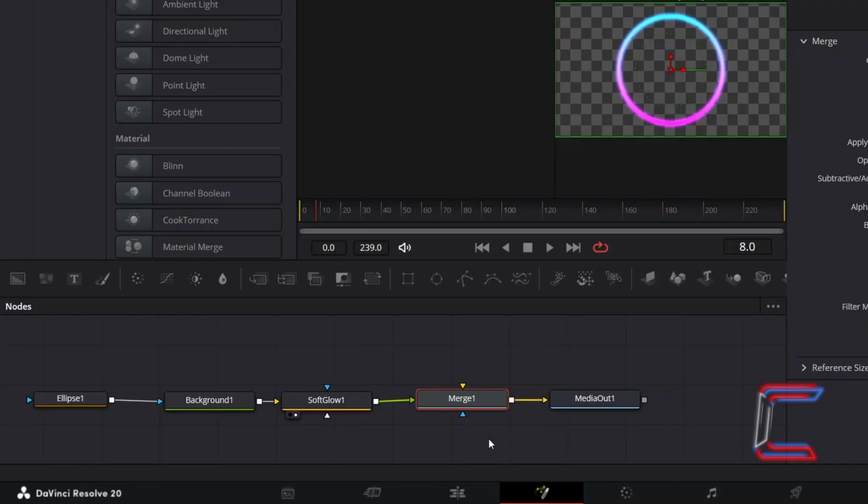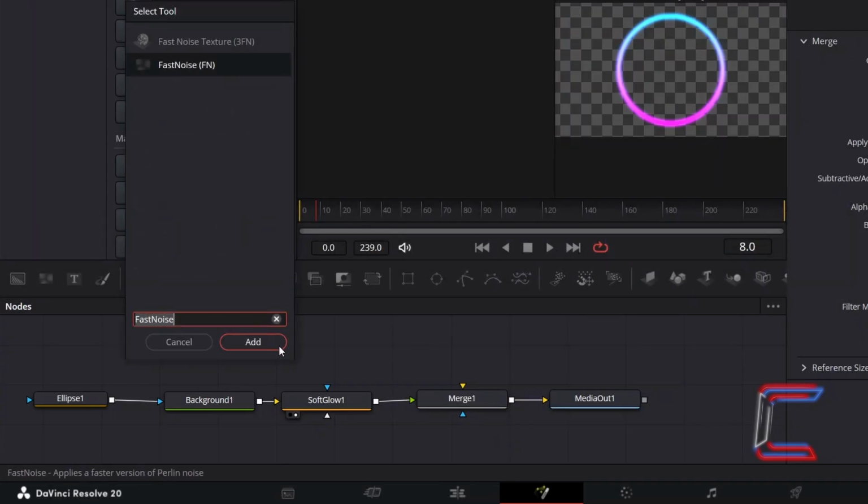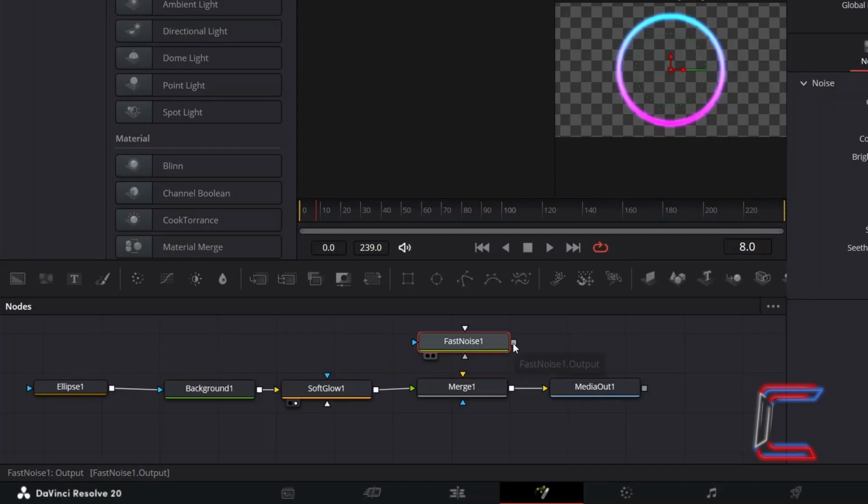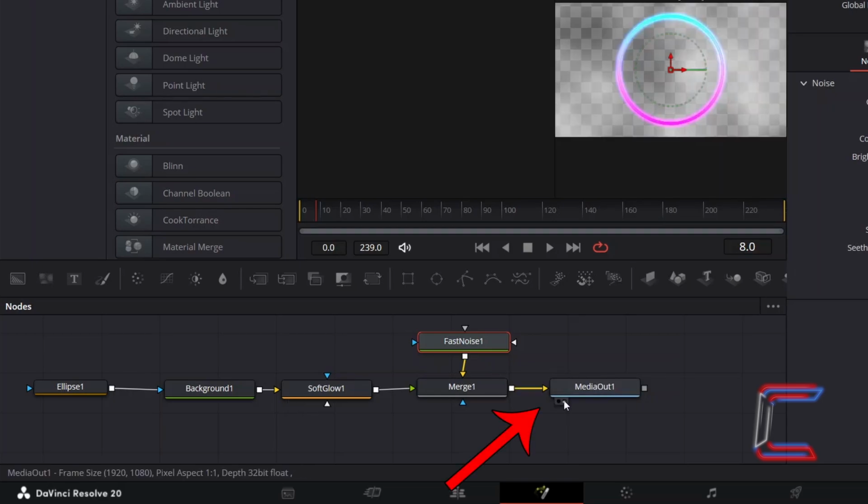Deselect Merge 1, hold in Shift and press Space and go to Add a Fast Noise tool and connect this new tool to the yellow foreground arrow of Merge 1. We will use this new tool to create a gentle animated glow effect to the edges of the ring. Select left or right view underneath Media Out 1 to see a preview of the final video.